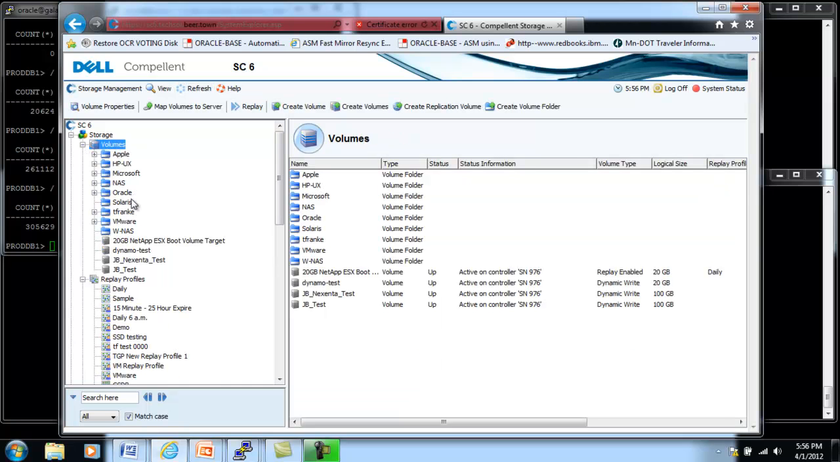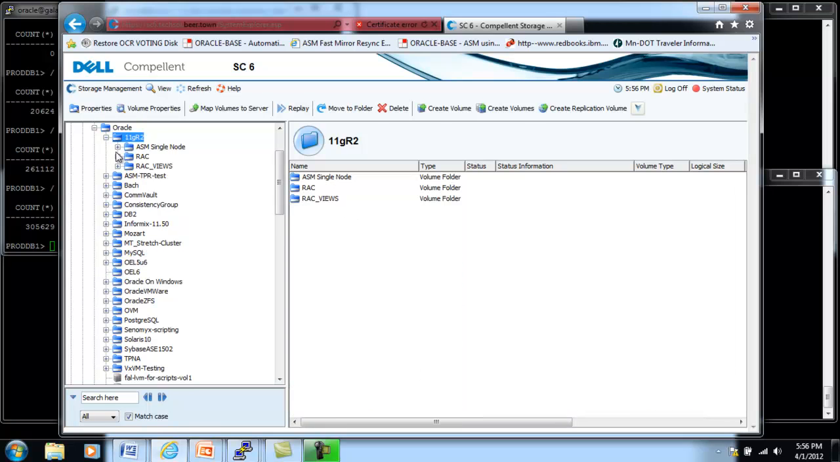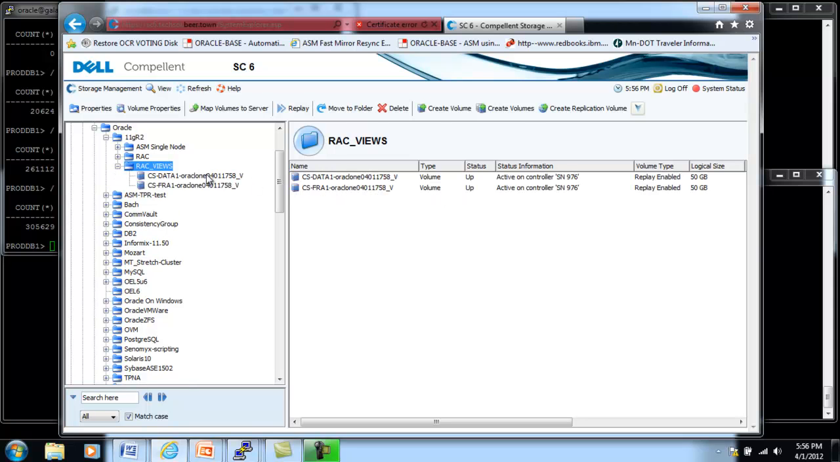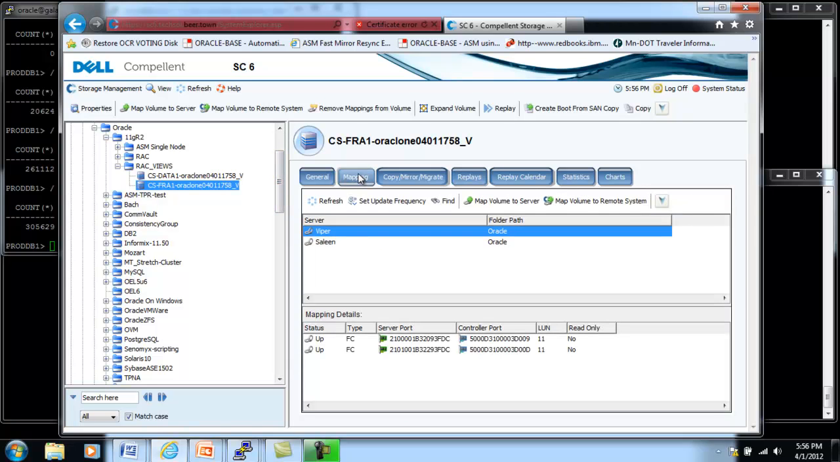Let's see if the view volumes have been created for those replays. And they have. They've now been created and stored in folder RAC views, and we should be able to see the servers that they are mapped to. And indeed, they have been mapped to Viper and Selene. Let's go back to the PuTTY sessions for this demonstration.